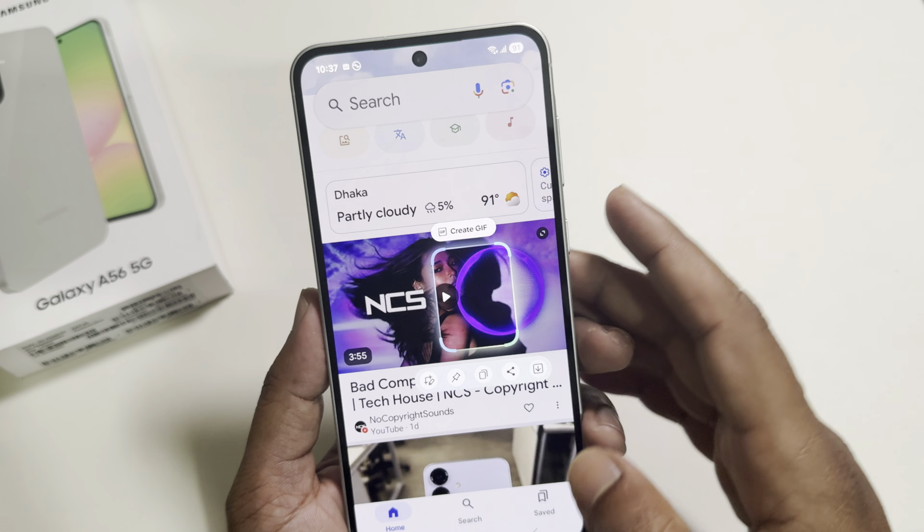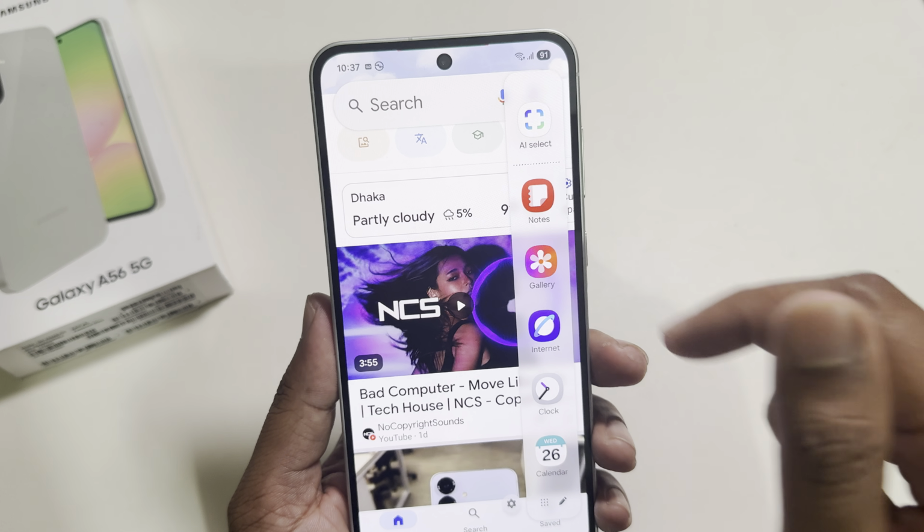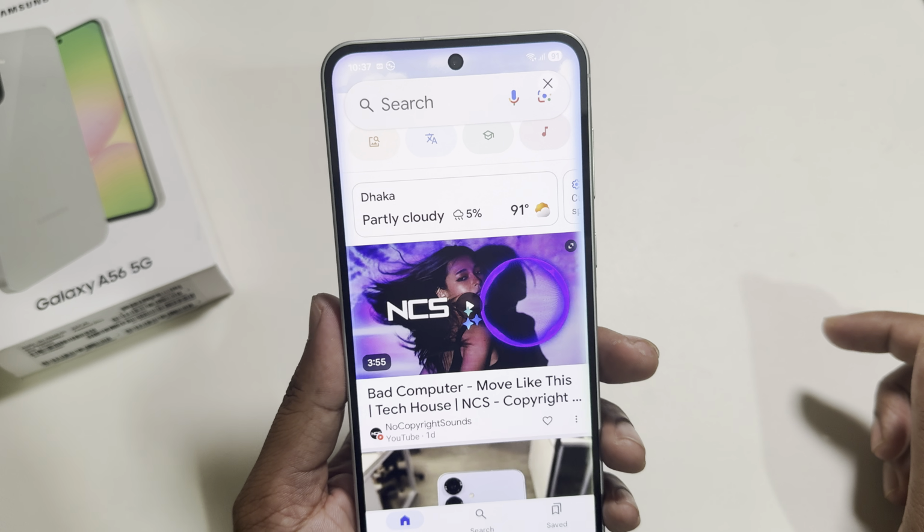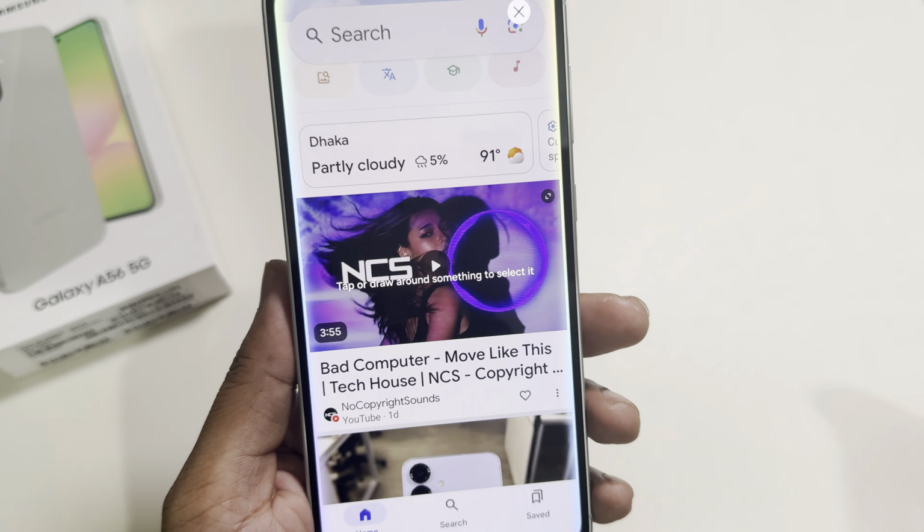So this is how you can easily enable this AI on your Samsung device and enjoy it.